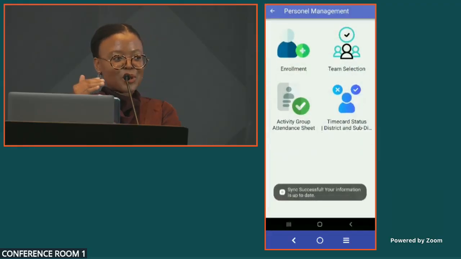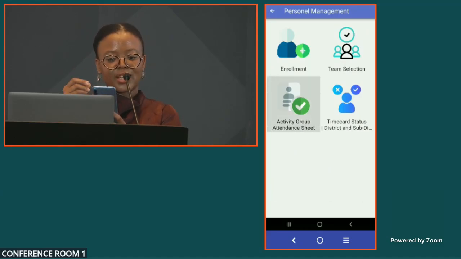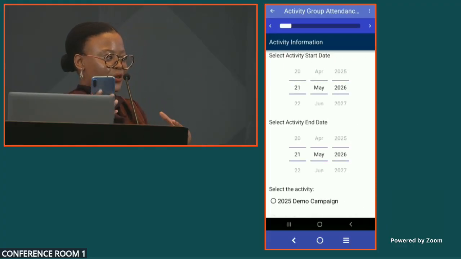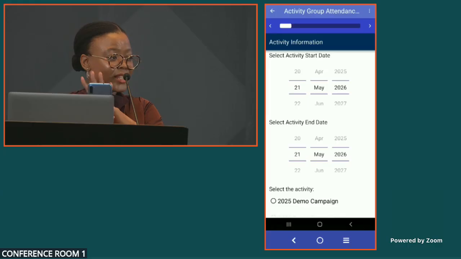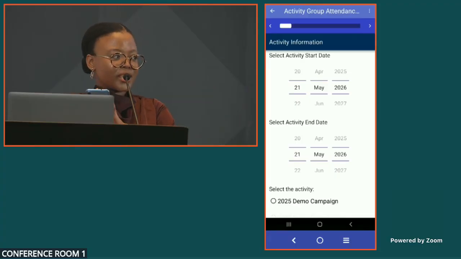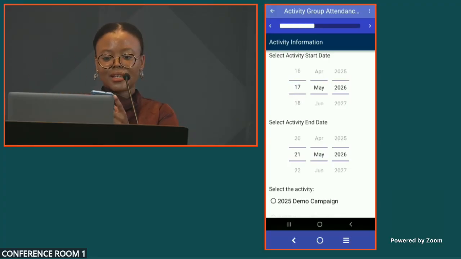Okay, and this time we want to essentially track their attendance. And so we would use the attendance sheet module. And something to note is when we're using the actual solution and not the demo app, we are able to track attendance as the campaign is going on. But for the sake of the demo, we'll be recording the activity retroactively. So we will say that the campaign took place last week and is ending today.